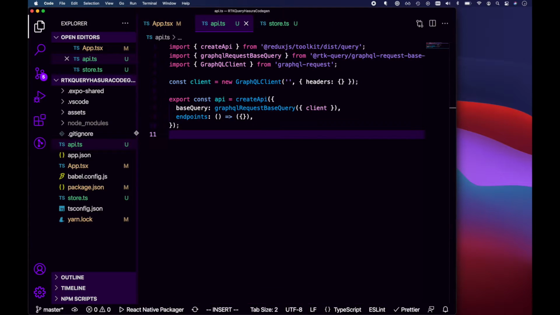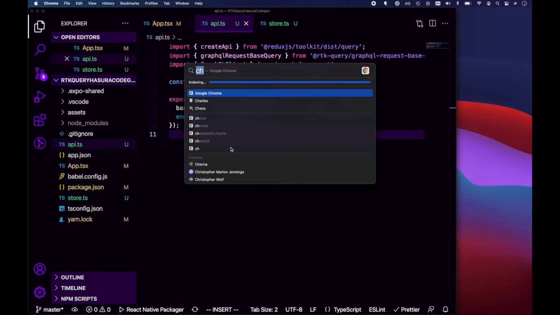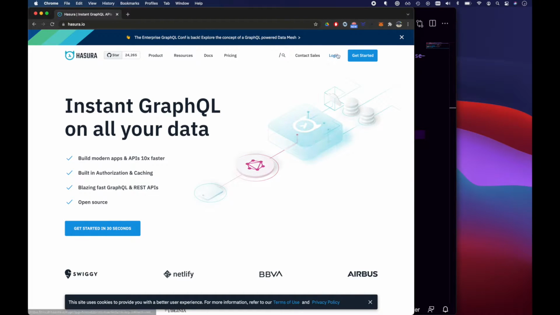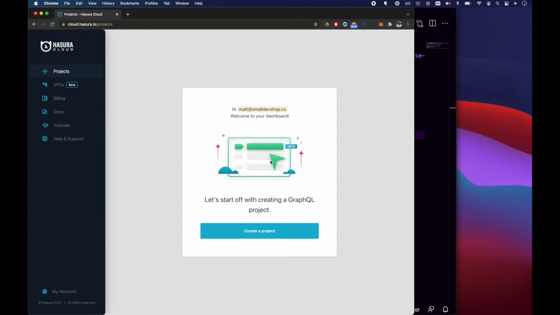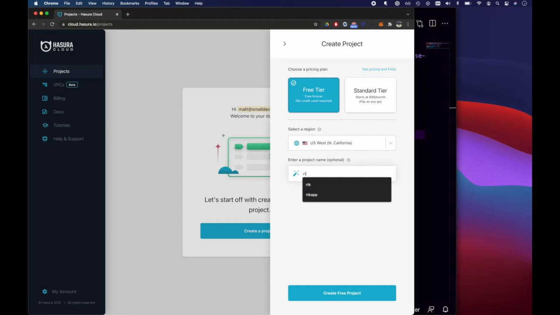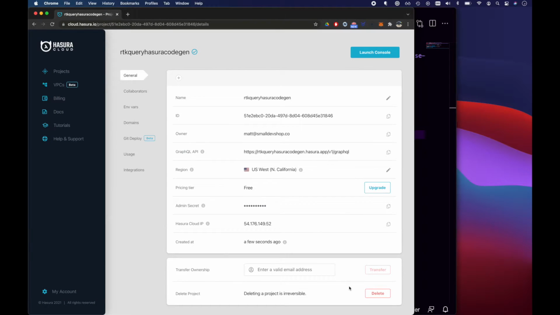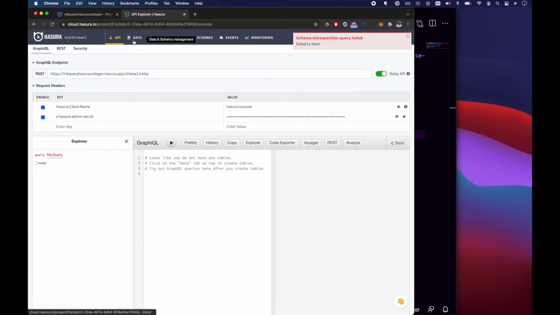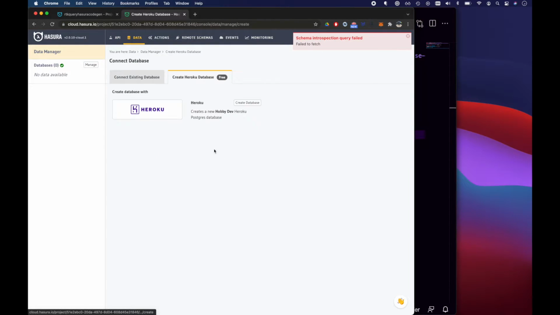Awesome. So now we're at the point where it's time to set up our backend. So let's open up a web browser and navigate over to hasura.io. We'll log in and create a new project. We're going to call this one RTK Query Hasura Codegen. Awesome, so now we've got our project. We'll head over to the Data tab and tap on Create Heroku Database, which Hasura does automatically for us. Pretty nice.